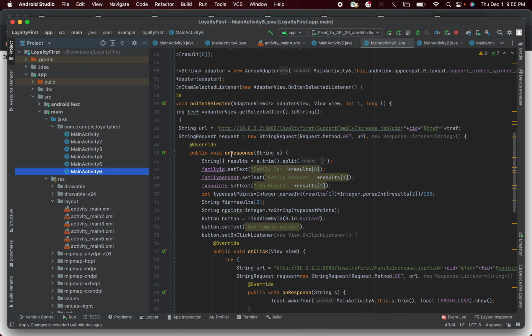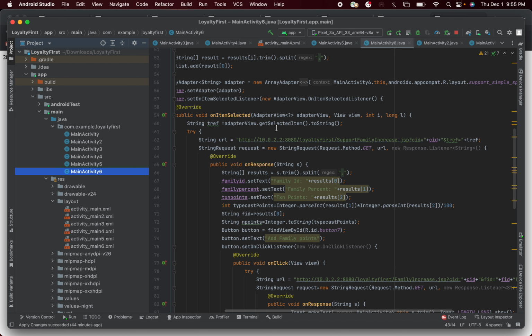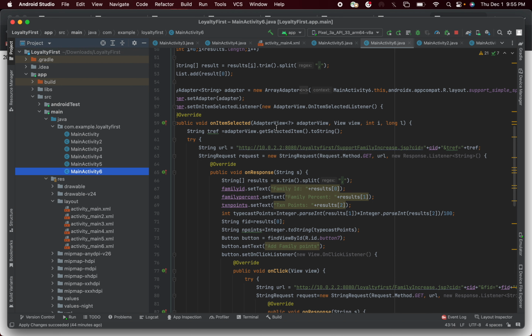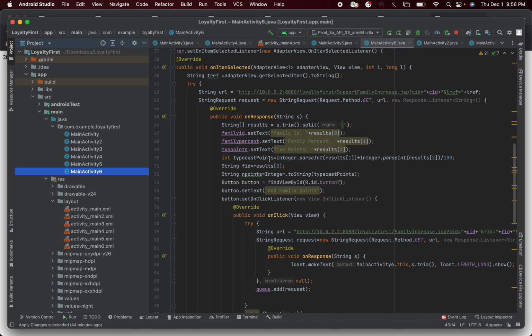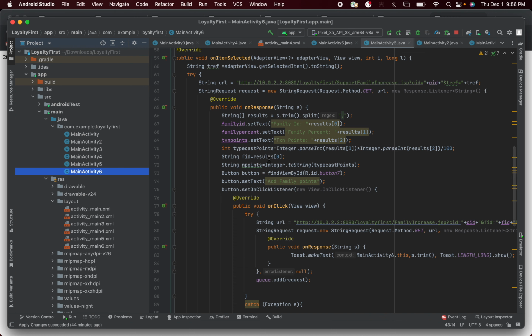Here we will get the details of the particular transaction by using the CID and transaction ID which we got from the main activity, and we will show the family ID, family percent and taxation point by the above URL we got from there.